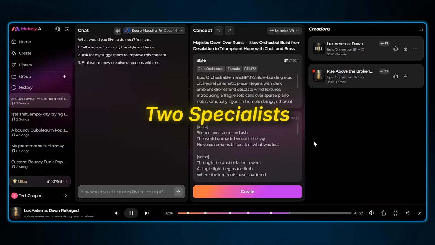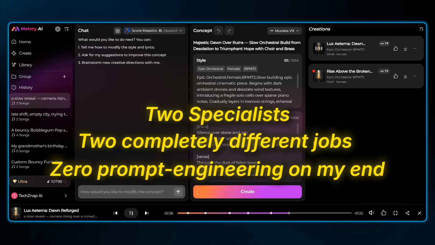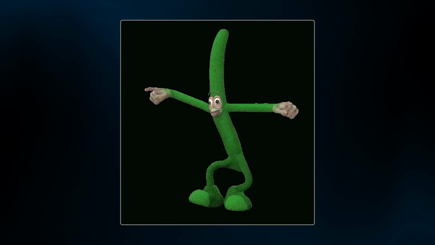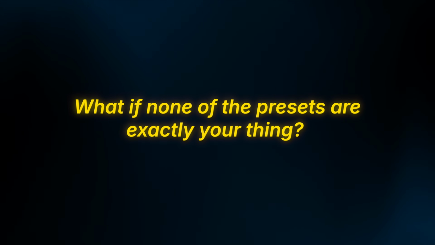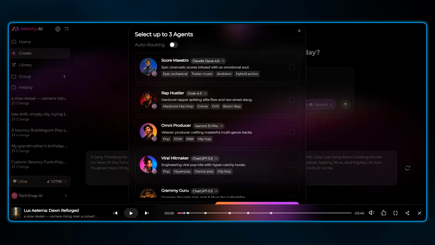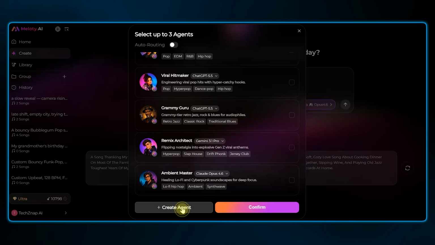Same. Two specialists. Two completely different jobs, zero prompt engineering on my end. That's the preset side. Okay, but here's where it gets fun. What if none of the presets are exactly your thing? You build your own. I'm going to make a reggae agent. Proper roots reggae, because it's a style with a really specific feel, and I want to see if the AI actually gets it. Down in the agent menu, I hit Create Agent.